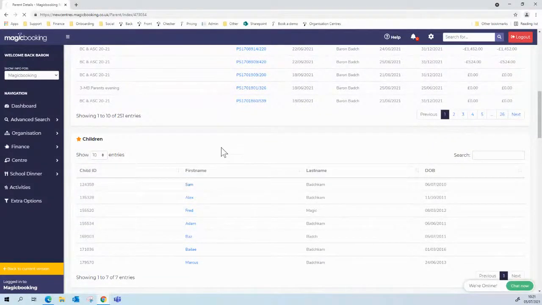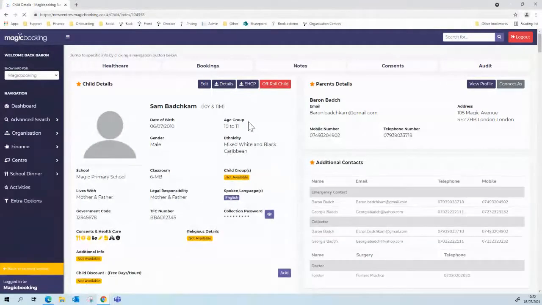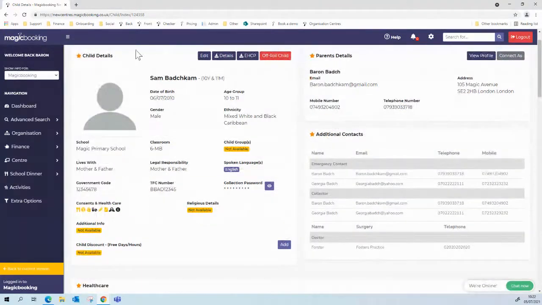So let's take Sam here. And now again, we're looking at Sam's details. Now this page has changed slightly. It's even more detailed now for you in the child details section. So here you've got the ability to view the person's collection password. Again, that's a new functionality here.